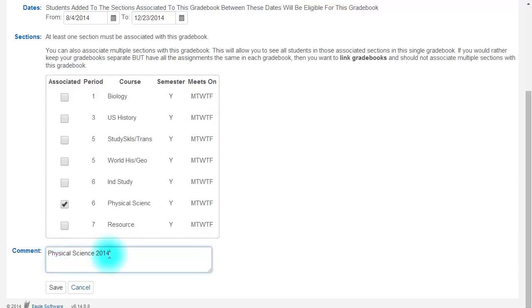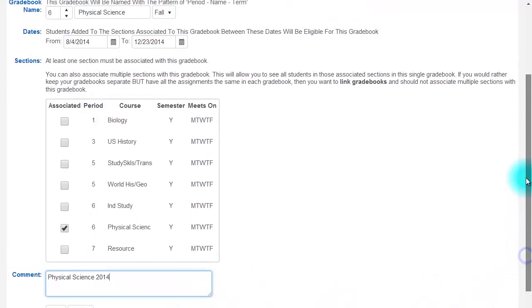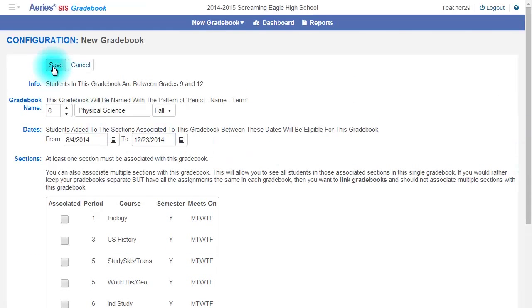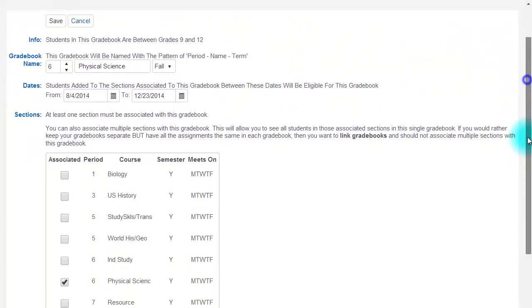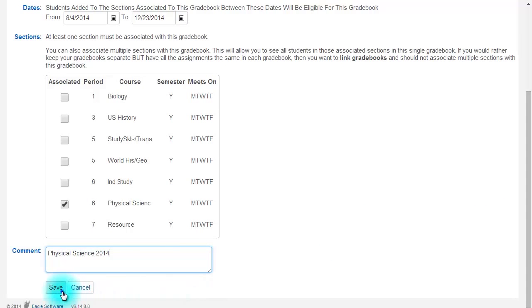After all of the options have been selected, click on the Save button to create the gradebook. The Save button can be found towards the top and the bottom of the Add Gradebook screen.